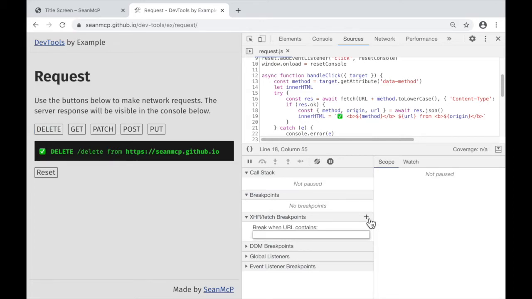Now we can enter the URL or fragment that we want to match on. Let's put ET because that will match two of my URLs. Finally, hit enter or return. And we can see that that breakpoint has been set when the URL contains ET.